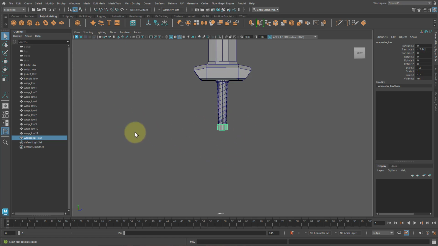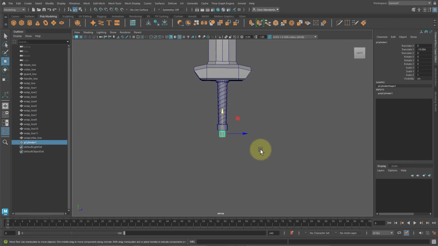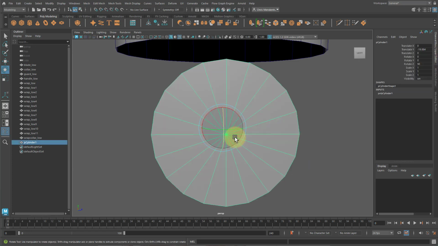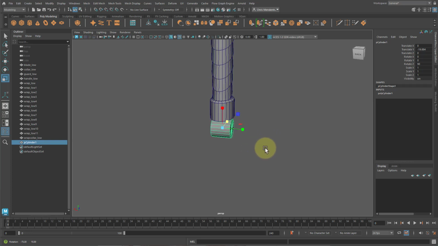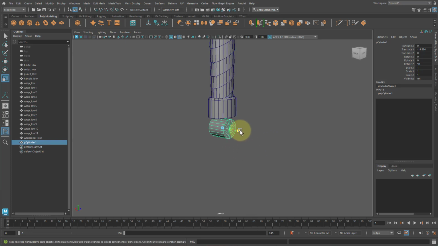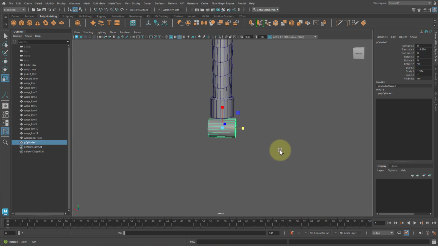Let's make the pommel and we'll keep it simple. Let's do another cylinder. We'll move it down. We will rotate it in the Z 90 degrees. And let's go ahead and scale it. So I hit R and I'm going to scale it out a bit.